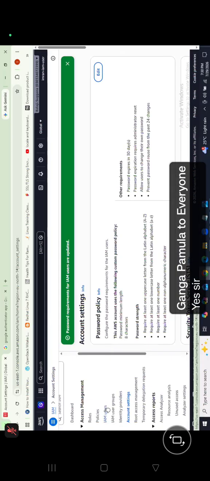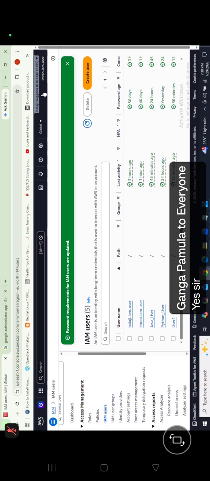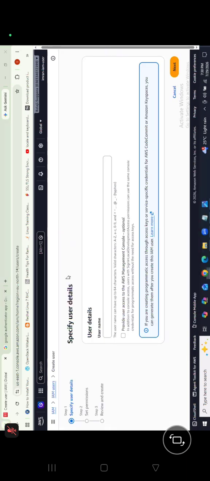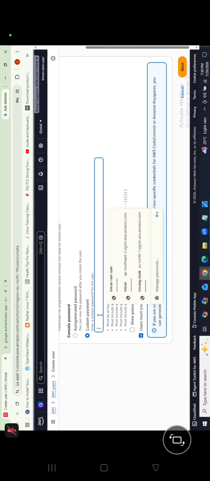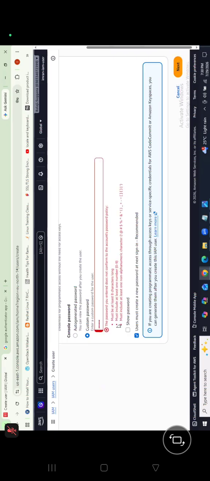Now if you are creating a user account, let's see here. I'm trying to create a new user, and the password policy has changed. I'm providing user2 as the username. Prevent user access to the AWS Management Console. Then I'm using a custom password, guys. Let's see here. I'm providing Red Hat. I click next. What happens?